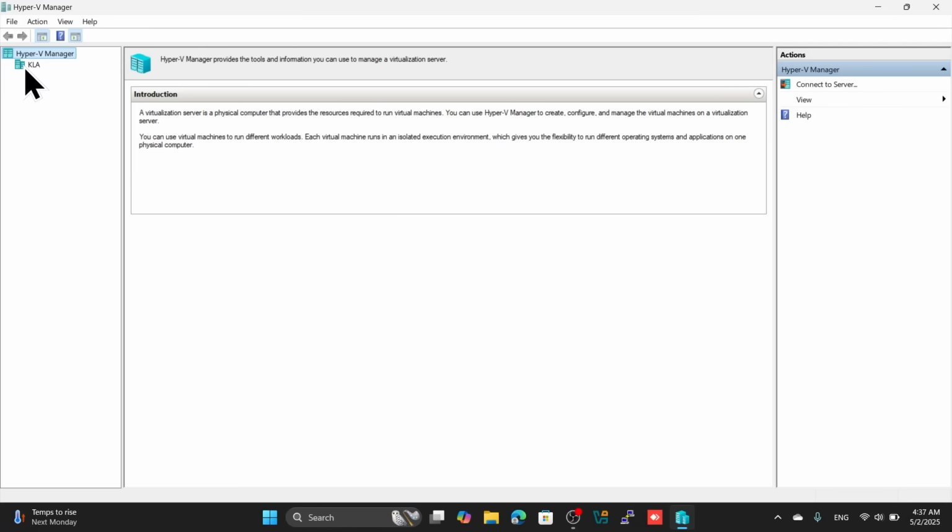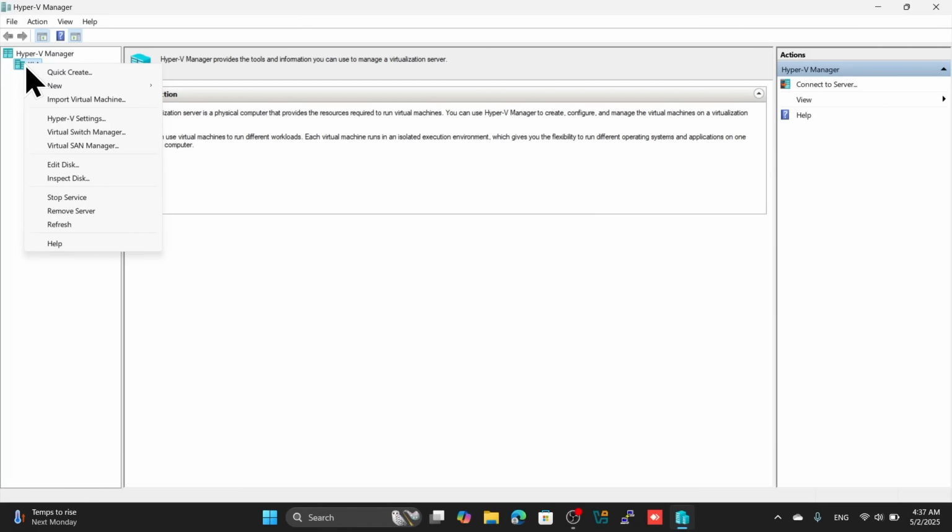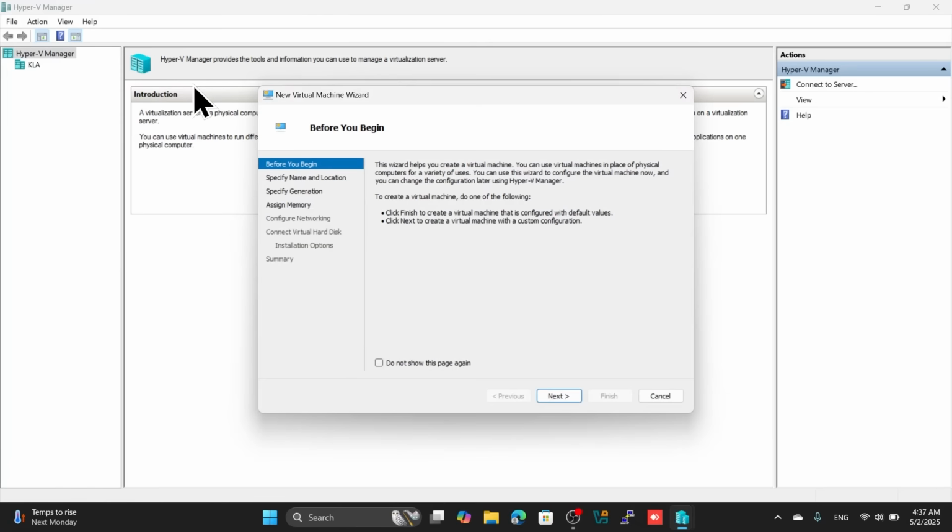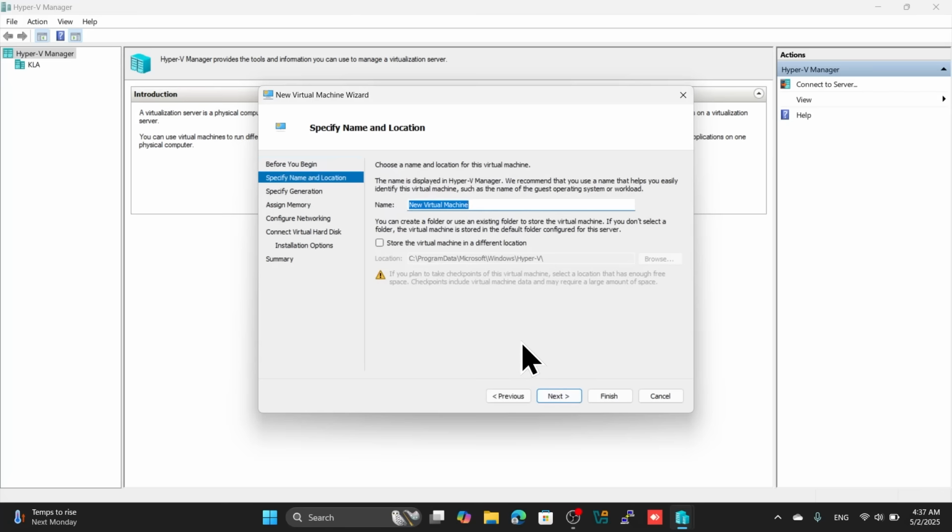So what you want to do is to right-click on your computer name and come to New and click on Virtual Machine to open the Virtual Machine wizard. So when the Virtual Machine wizard opens, we click on Next. And this next screen is asking you to name your virtual machine.